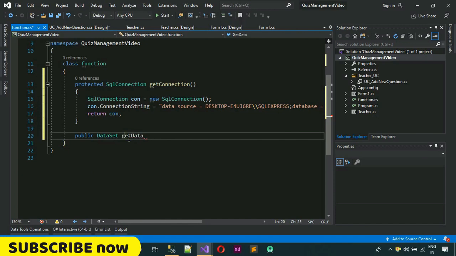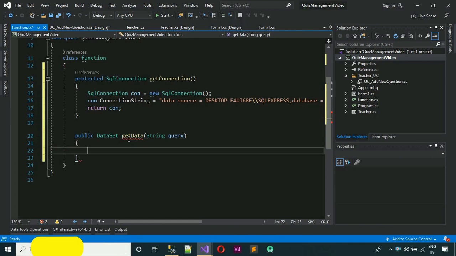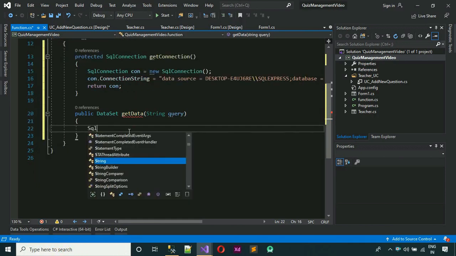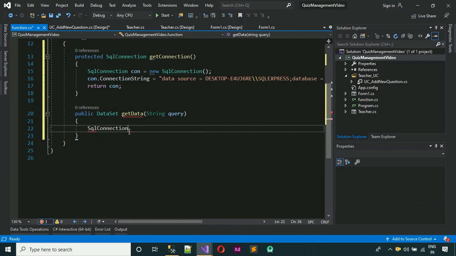I'm going to name this method as getData, like this, not like this. G needs to be small, getData, and this one is going to accept one query, one string type argument, that will be the SQL query. Okay, after this, first thing we need a SQL connection. So from where we get the connection, con is equal to, we have to just call this method, that is GetConnection. This method will return a connection object, so we don't need to write this connection string again and again. Okay, now we have the connection.